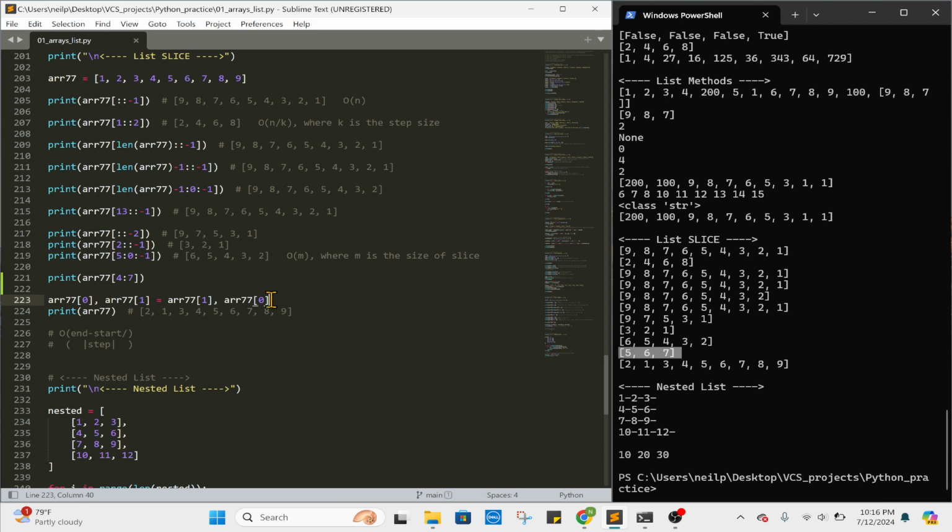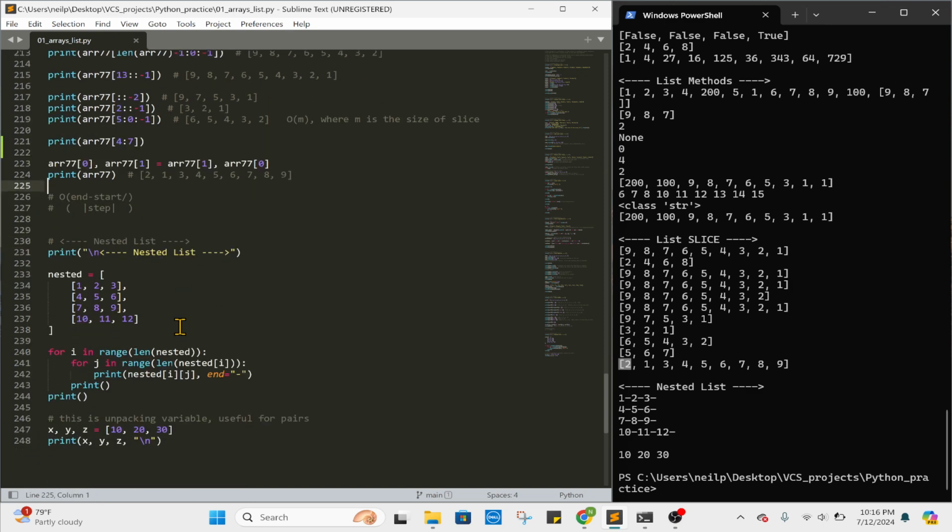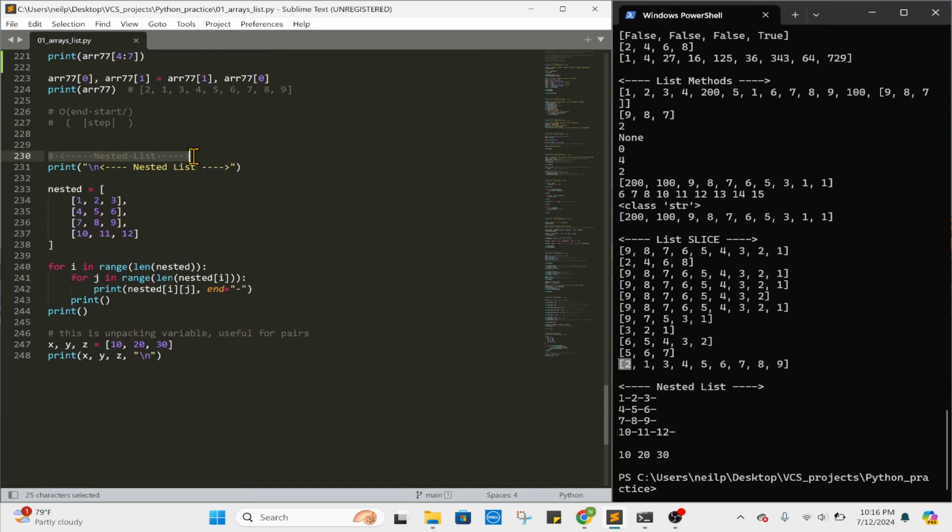So if you want to swap items, you could use the syntax like this. You're going to swap array value at index 0 with array value at index 1, right? So 1 is going to be swapped with the value of 2, and this is a very fast way of doing swapping in Python. If we go ahead and print that out, that's what's going to happen. 1 will take the place of 2, and 2 will take the place of 1. Now let's move on to our last one, being nested list.